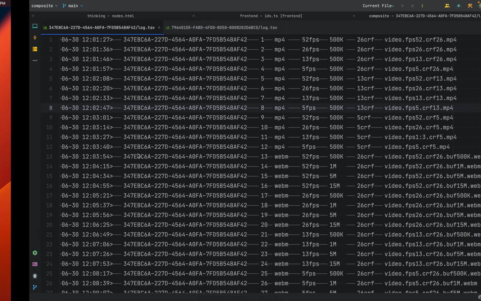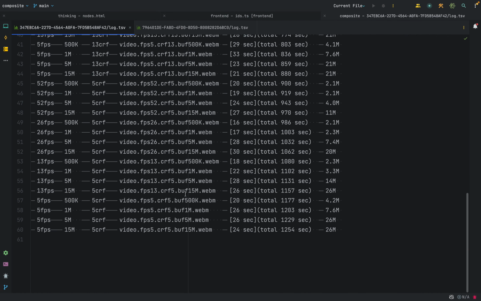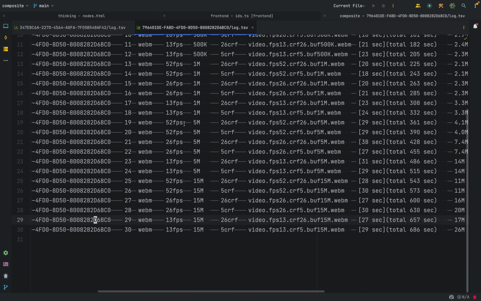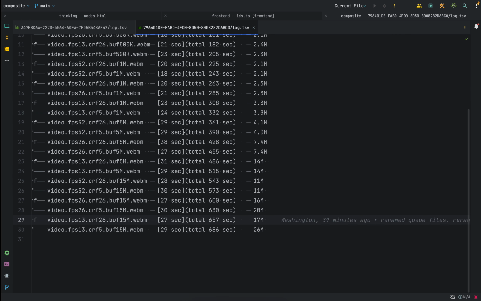Alright, the time run. So in generating these, just by getting rid of the options that I know that I'm not going to use, I took it down from 1,254 seconds, which is about 20 minutes, to 686 seconds, which is about 10.